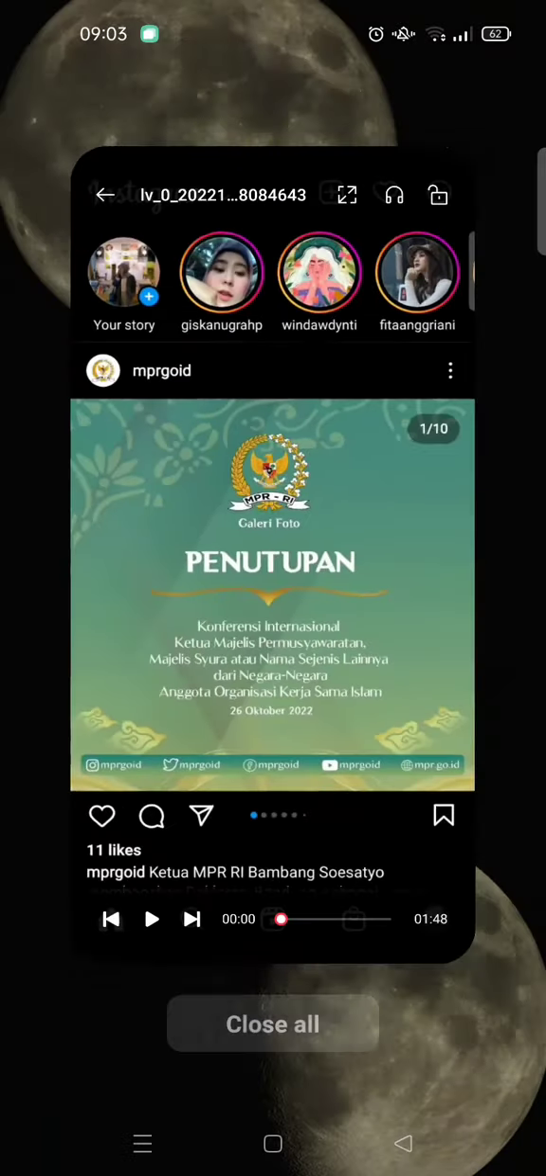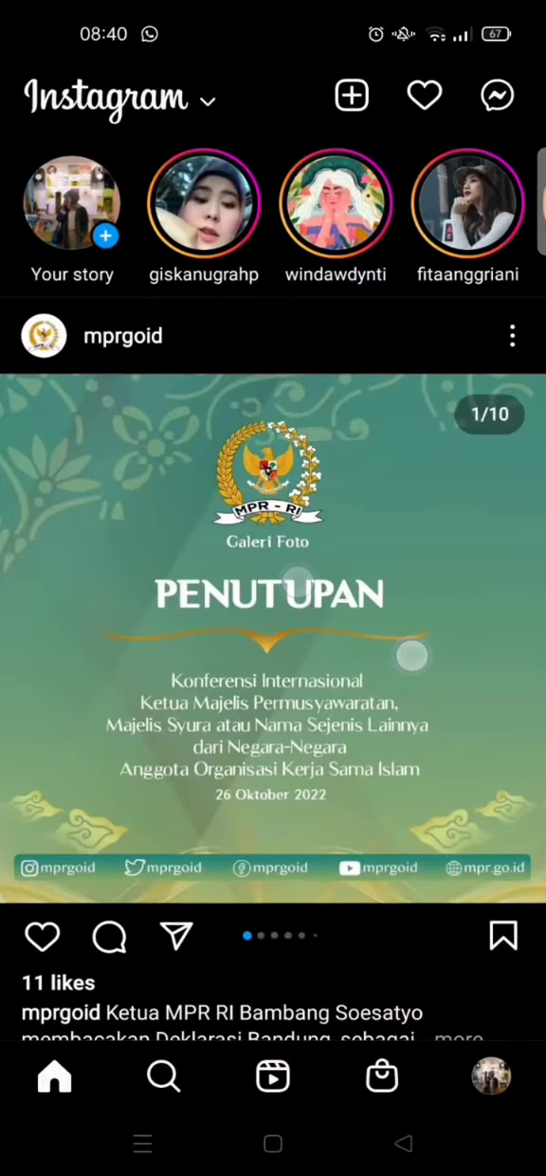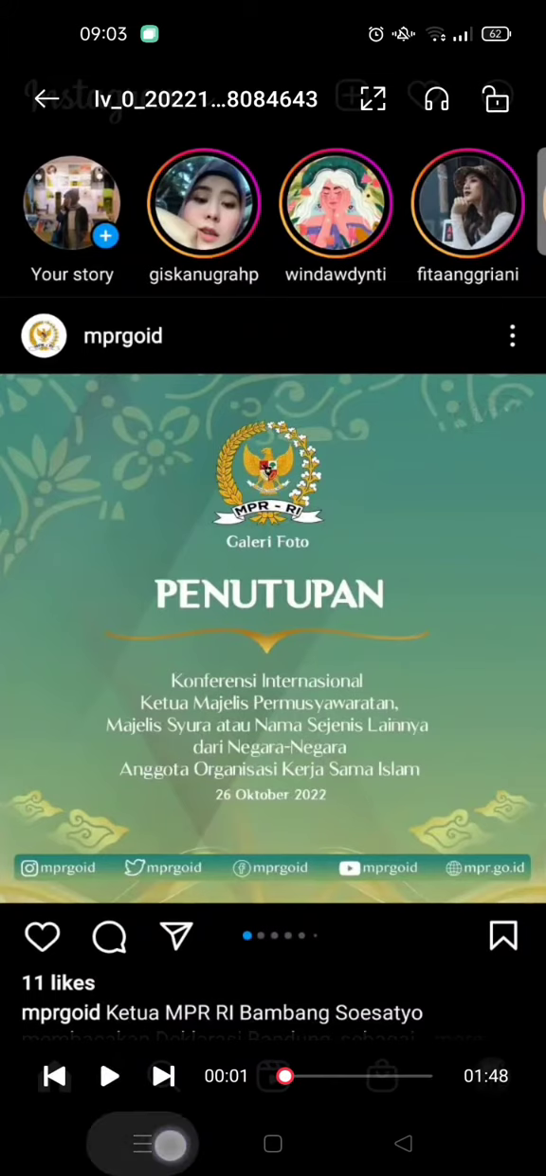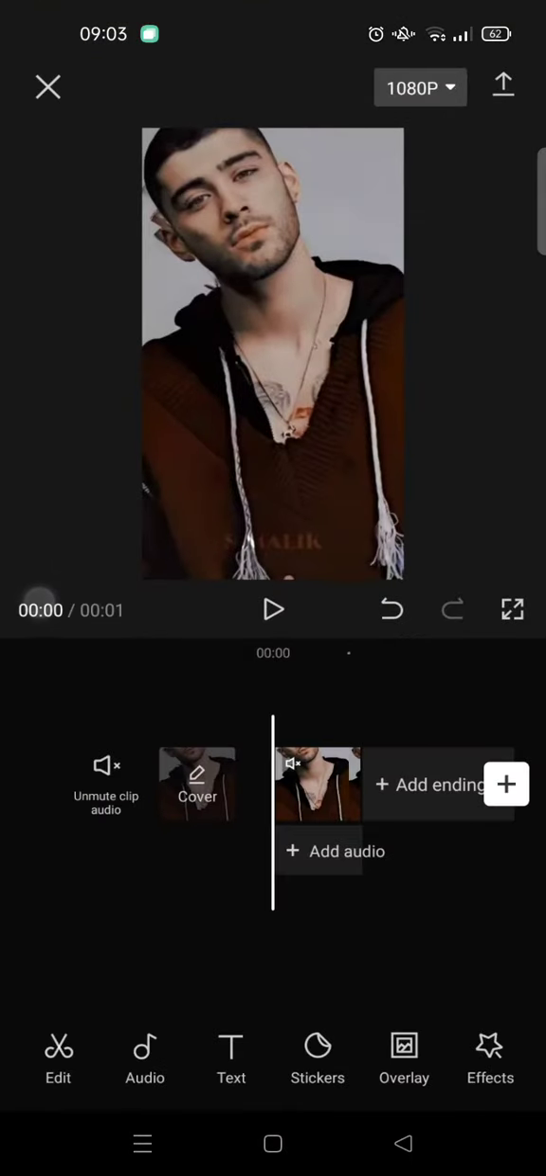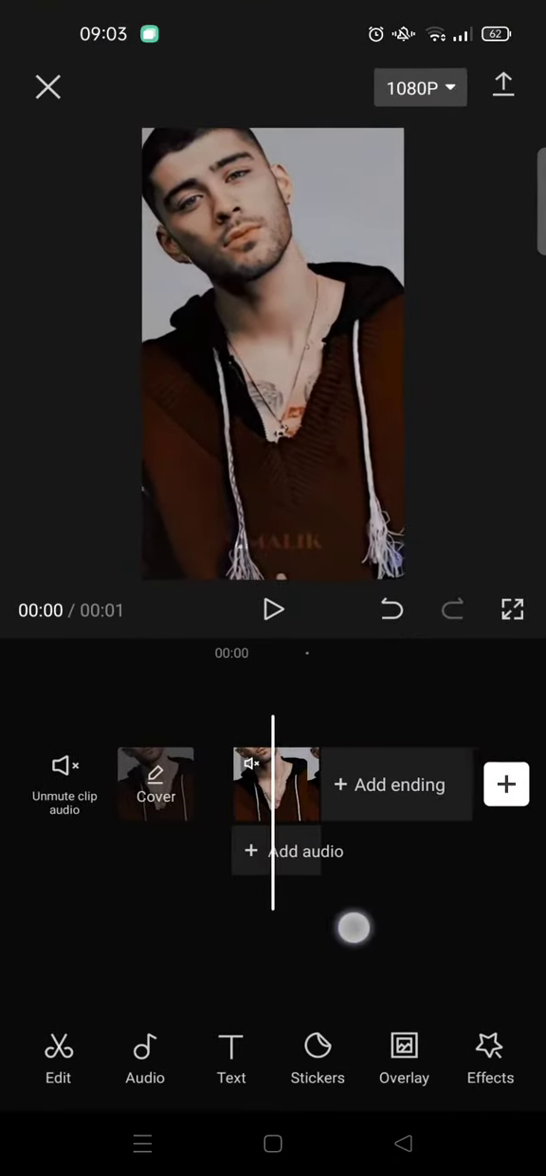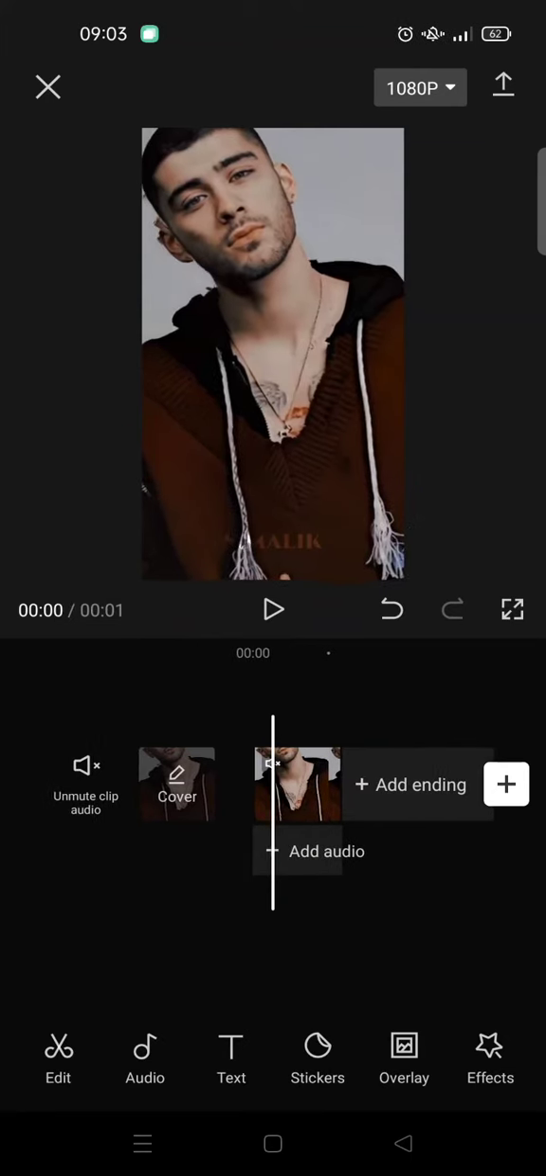In this tutorial, I'm gonna show you how to add the Superman eyes effects in CapCut like this. And what you need to do is open CapCut and then prepare your video. In this case, I'm using just 1 second video.